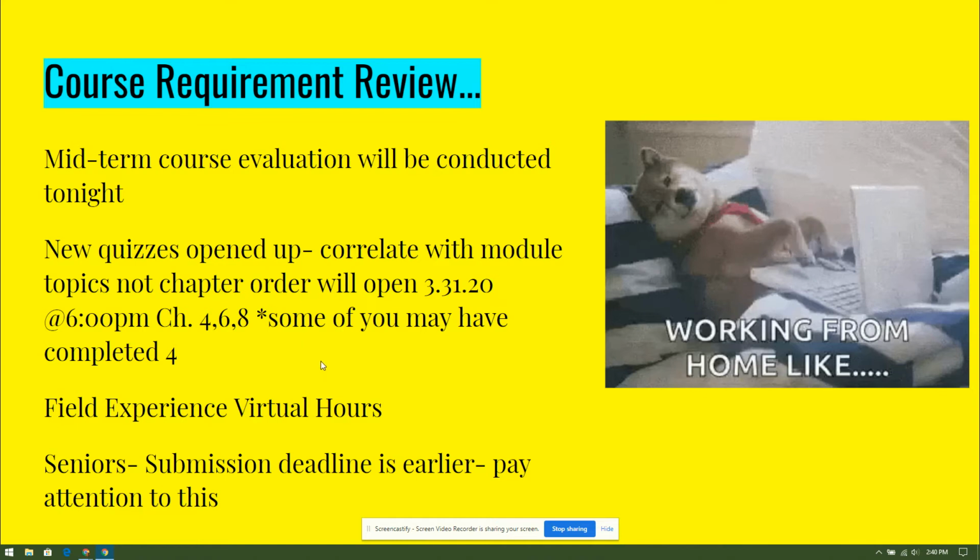For your course requirement review, the midterm will be conducted after 6 p.m. on March 31st. New quizzes have opened up or will open up after 6 o'clock on March 31st. Please note that some of you may have completed the Chapter 4 quiz, and if you did, I have locked it, but your grades are still contained within there if you've already completed it.